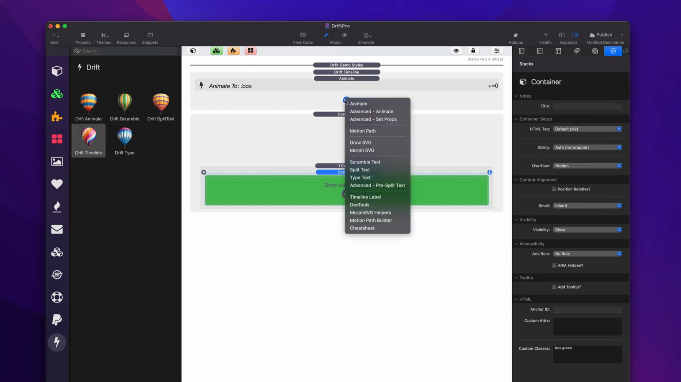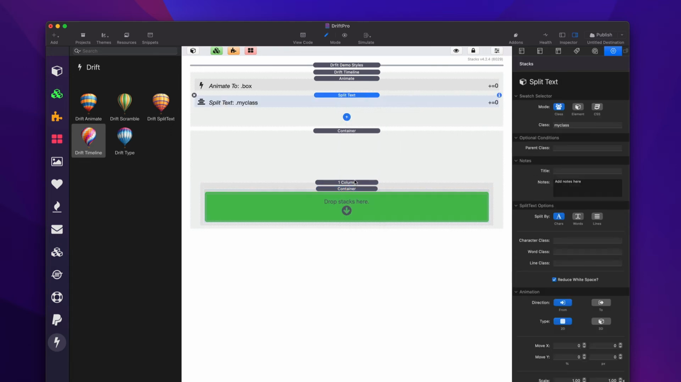Now, since earlier I did an example with the text with Drift, essentially what you would do with Drift Pro is you would add the various text-based animations into your timeline, and then you would take a class, then you would assign that class to something like a header or a bit of text on the page. Hopefully that shows you the fundamental differences between Drift and Drift Pro.